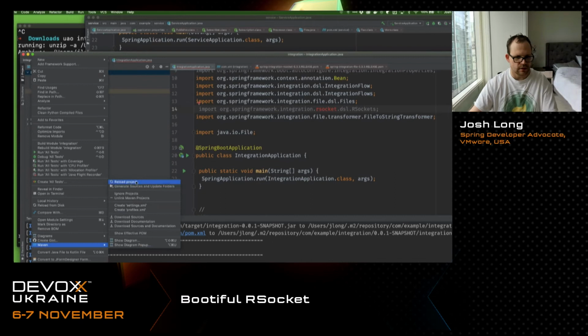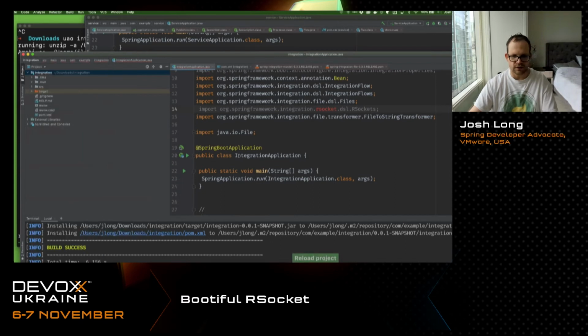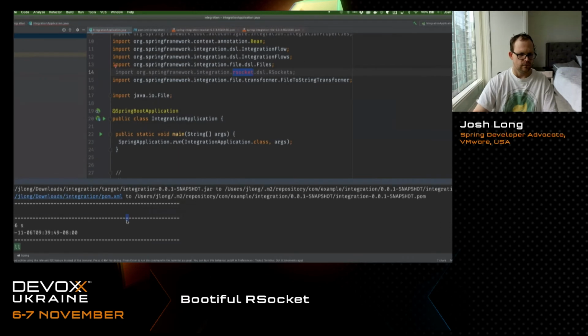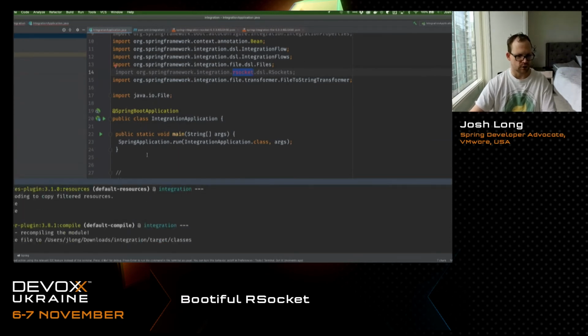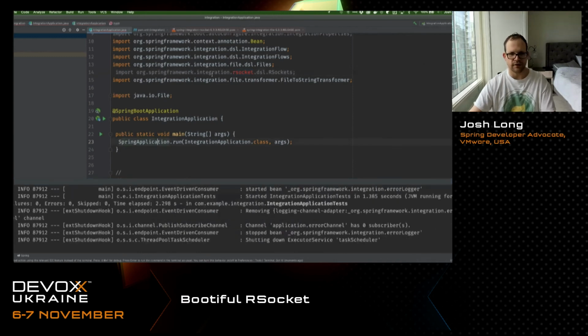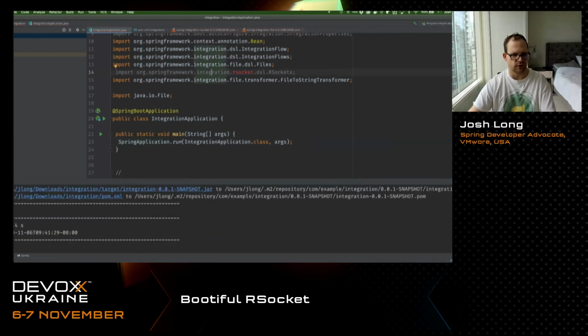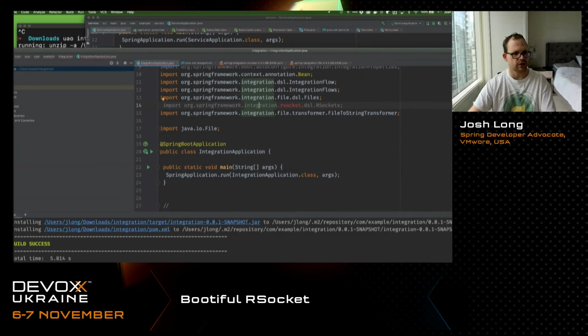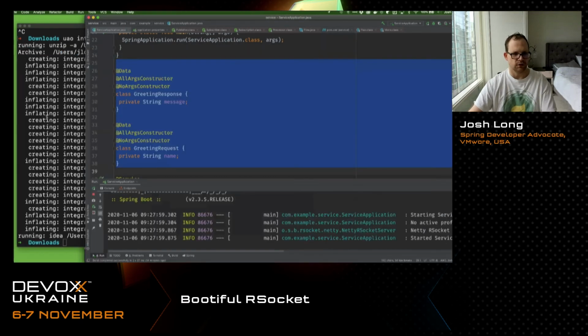Maven reload projects. See if that compiles, even if it doesn't work in IntelliJ. Okay, there we go. See, it does compile. That's weird. Okay, so it's IntelliJ that's having the issue. IntelliJ doesn't think that library exists for some reason. So we close it and we start again.